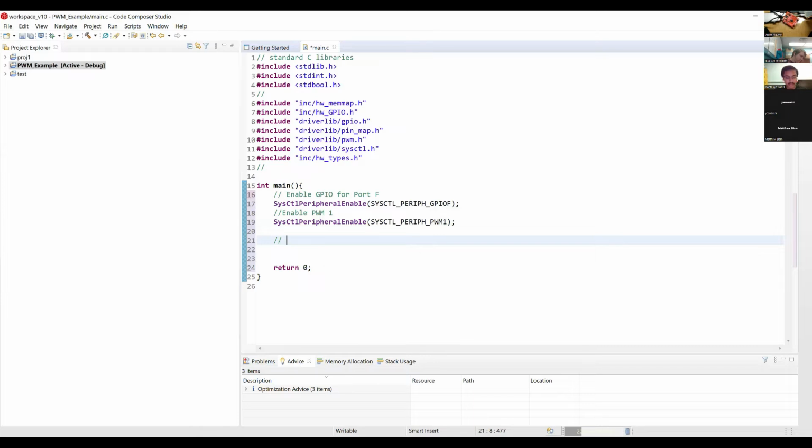Not the clock speed, the clock for the PWM module. It doesn't have one by itself. And this one basically determines how fast it counts the ticks, I believe. So the function for that is SysCtlPWMClockSet.